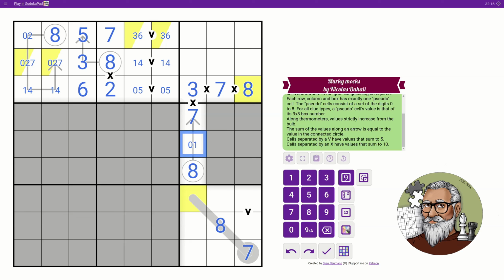Right, so now we know that this is a 1. We do, because it can't be a pseudocell. Right, so that helps.